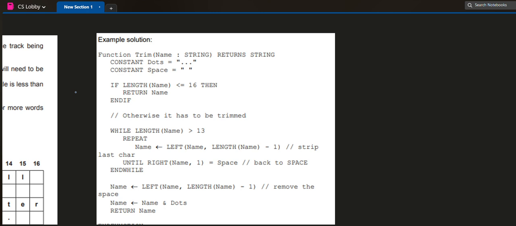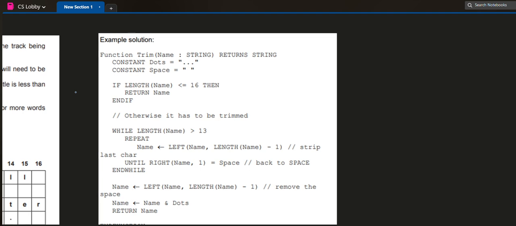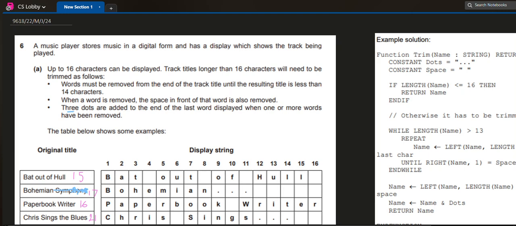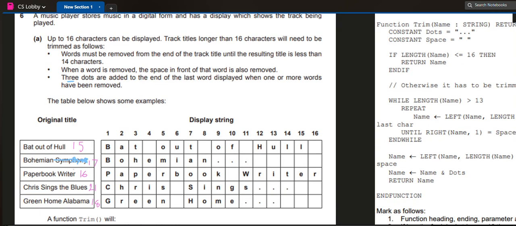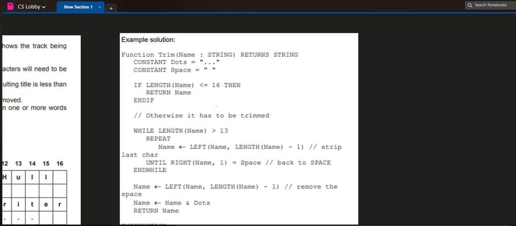So while the length of the name is greater than 13, I told you, right? If it is greater than 13, it needs to be trimmed. It needs to be trimmed unless it is a title like the ones in the table. Because they said that if the length of the name is less than or equal to 16, then you're going to return the name. So it is only after that that you are going to trim the words.